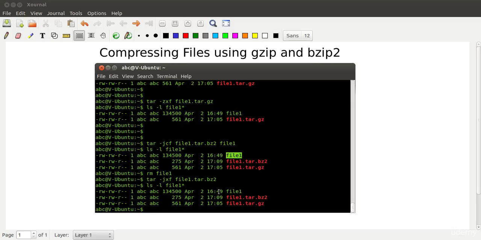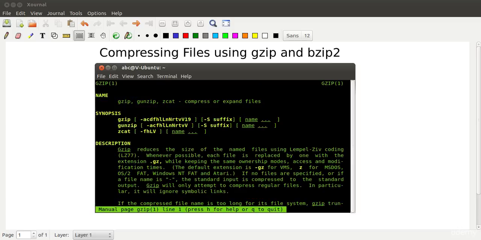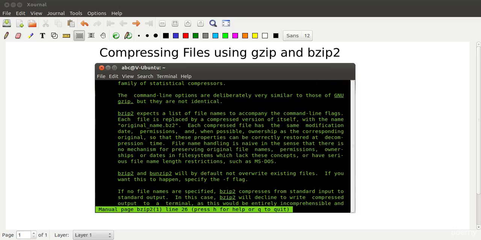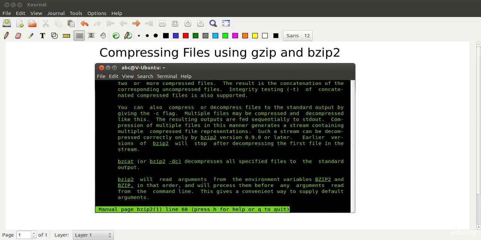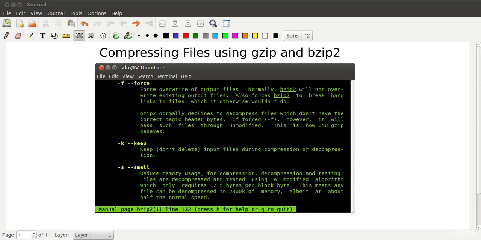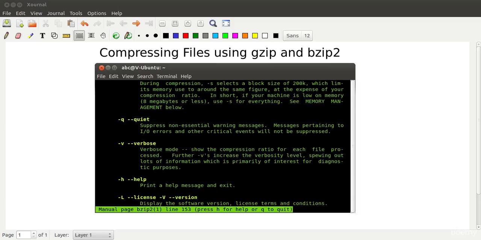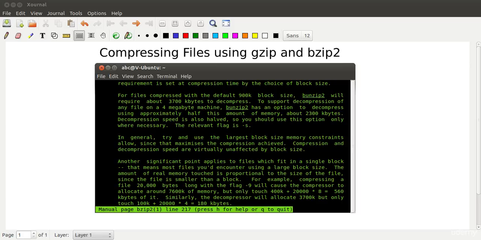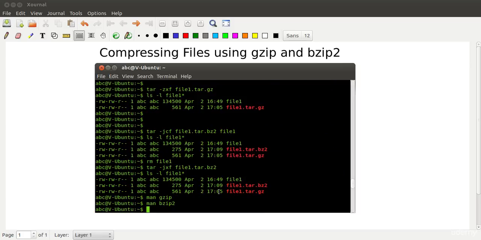So that's all there is to it. You can have a look at the manual entries of gzip if you want to use some switches. Likewise, the manual entry for bzip2 as well. If I bring it down, maybe we can give the output on the standard output. These are the flags that you can use. There's a force flag as well, and there's quiet mode as well. So not much option really in there, just a pretty slick and straightforward command.